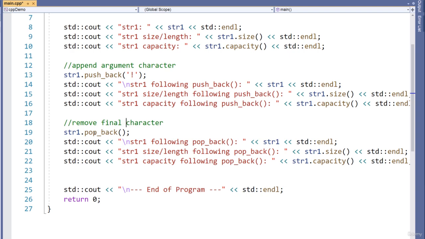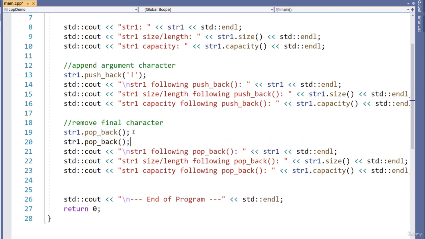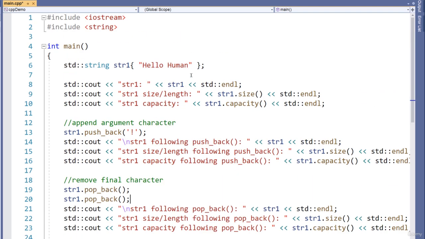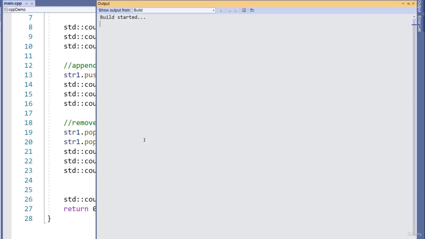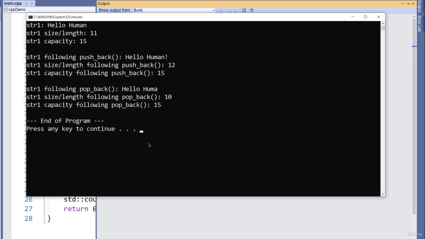Of course, this is going to ignore the null terminating character, but again with the standard string we're not concerned with the null terminating character. That is taken care of for us internally or abstracted away by the string class. So it's going to remove the final character in that string, so currently it's going to remove the exclamation, and if we do this twice, just to demonstrate, then of course it should also remove the n at the end. So build and run, and you can see now we get hello huma instead of hello human.